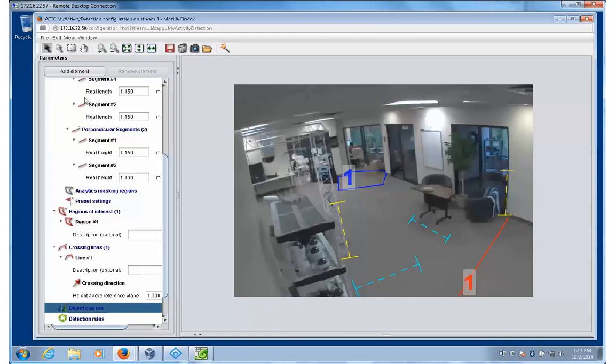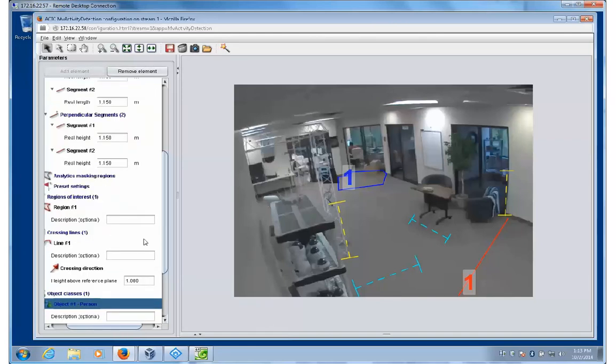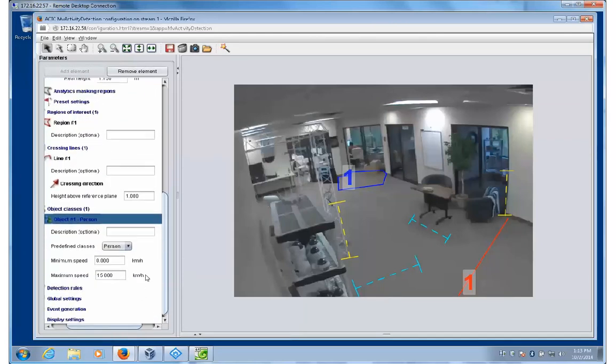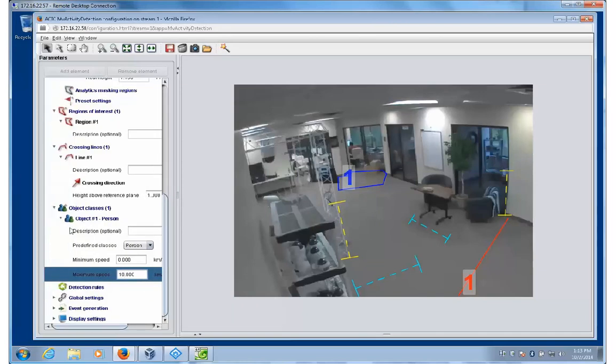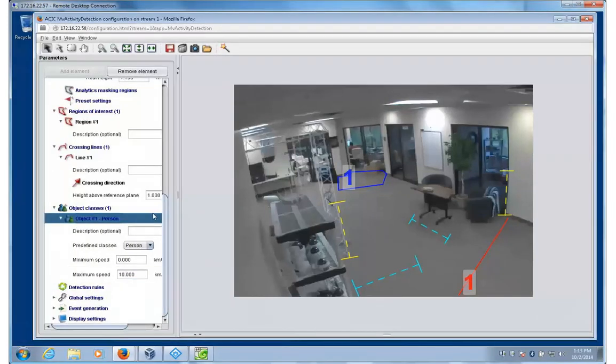Next, we have to specify what objects we are interested in. Are we interested in a suitcase-sized object being left in the activity zone, or a person-sized object crossing a line? Here we would create a person object for our activity detection rule.